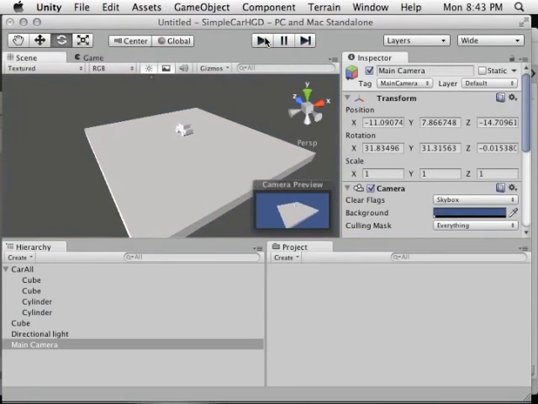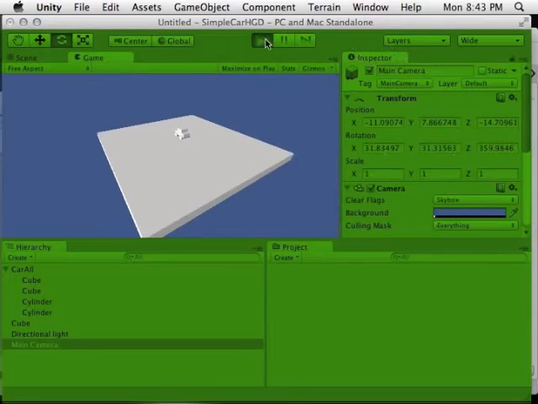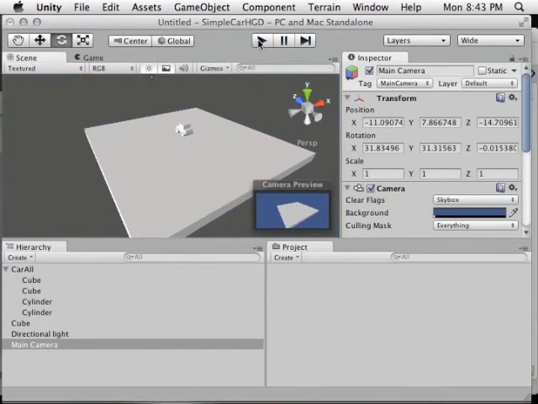You will notice, by the way, that whenever I press play, mine turns a hideous green. Yours probably isn't. Yours probably turns a shade of gray. This is actually a pretty important thing to know about. I'm going to show you how to set that up.